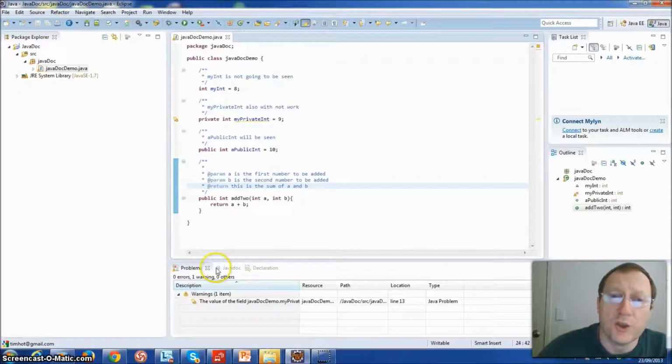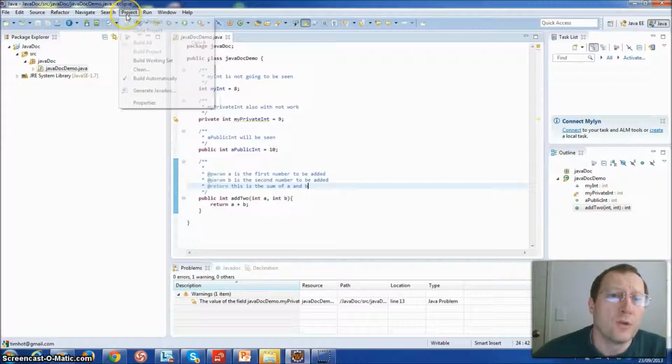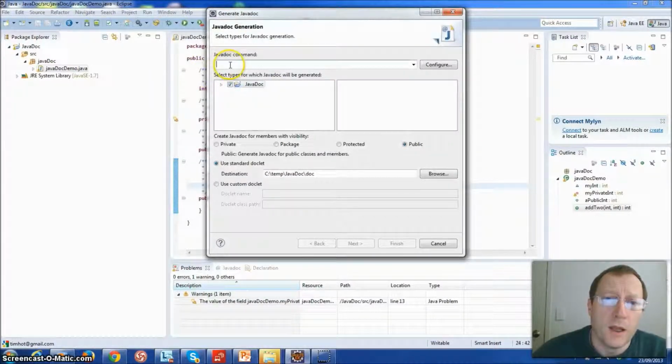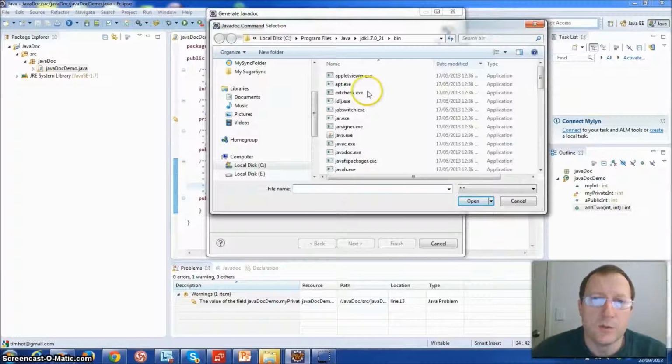So they're just comments at the moment, but we want to create the HTML documentation. So what we need to do is go to Project, Generate JavaDoc. Now, this will catch you out, caught me out. We have to say where the executable is, the program that actually generates the JavaDoc. So we need to select it, and here's one I did earlier.